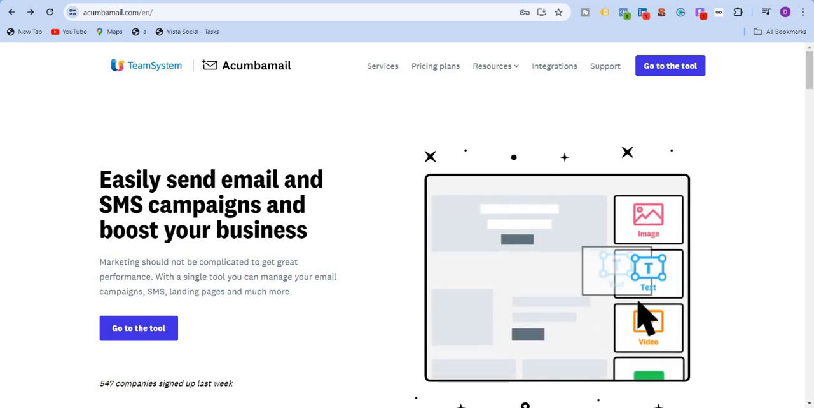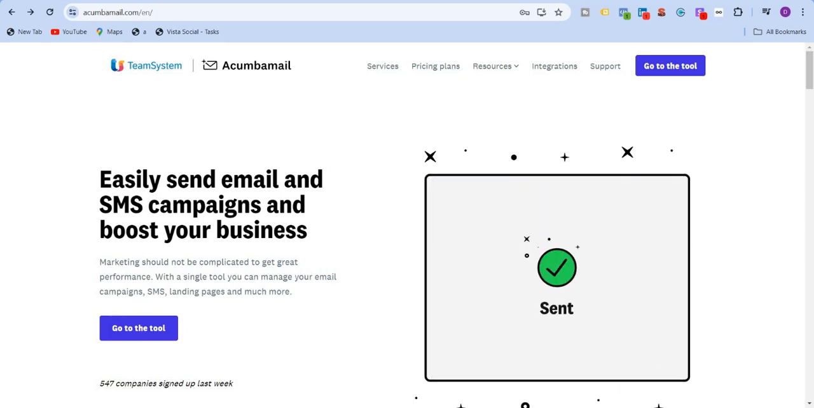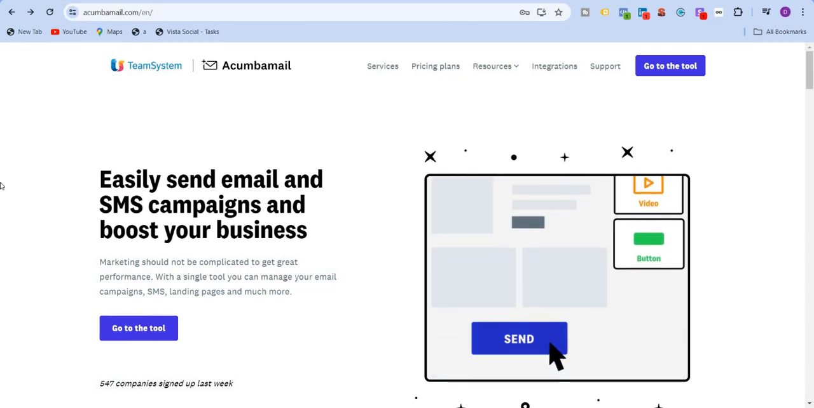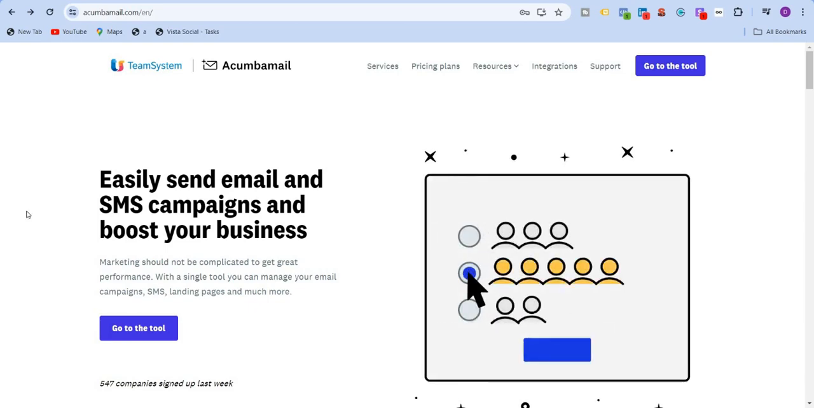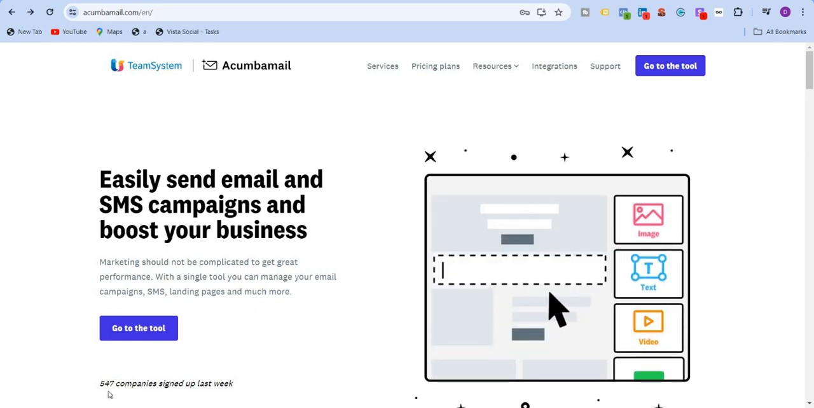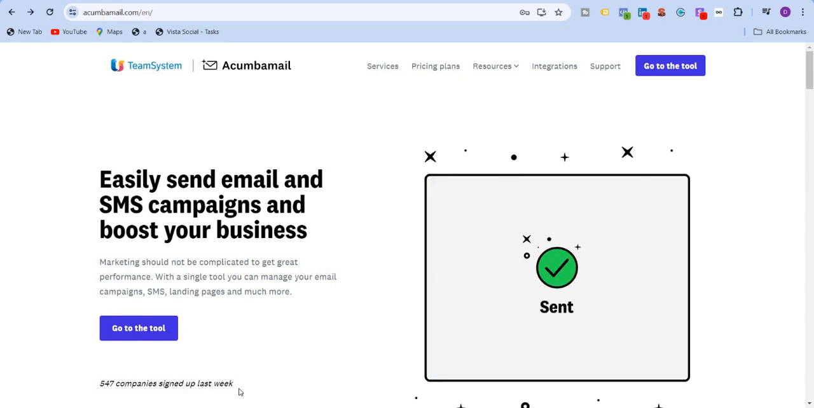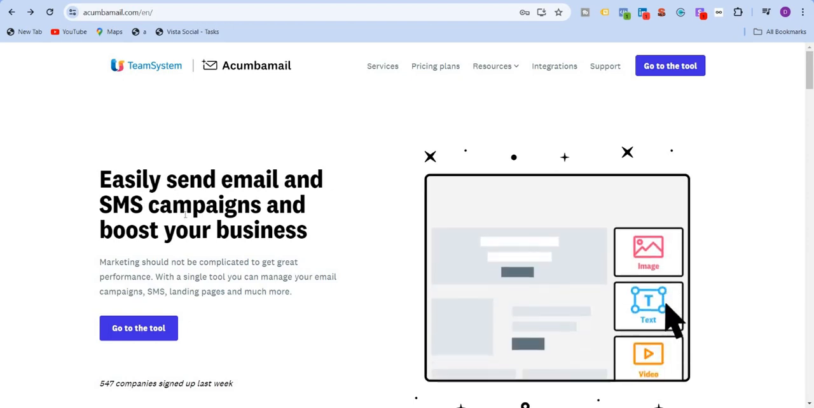Using Acumbamail, you can build email marketing campaigns, automated digital workflows, and responsive landing pages, run SMS campaigns, send transactional emails, create and launch surveys, and build forms on your website, all within a single tool. As you can see on their website, it's mentioned 547 companies signed up since last week. So it's a really popular tool, and you can use it to send out email and SMS campaigns.